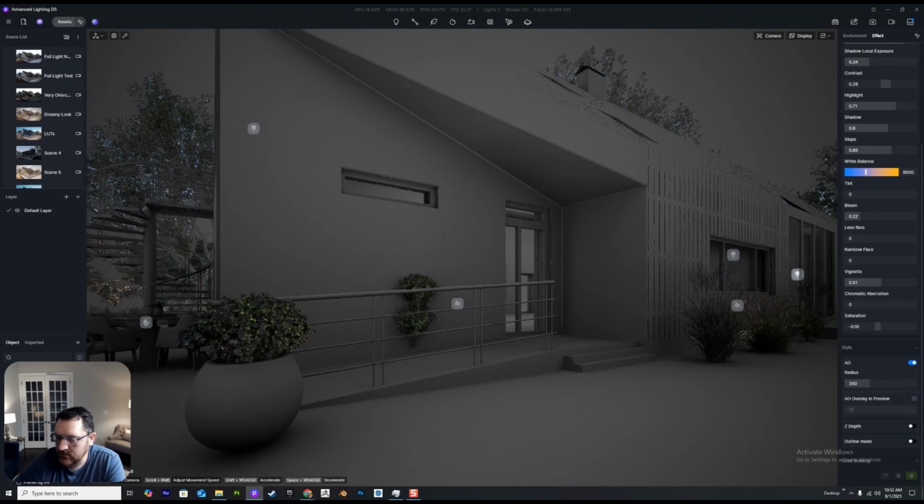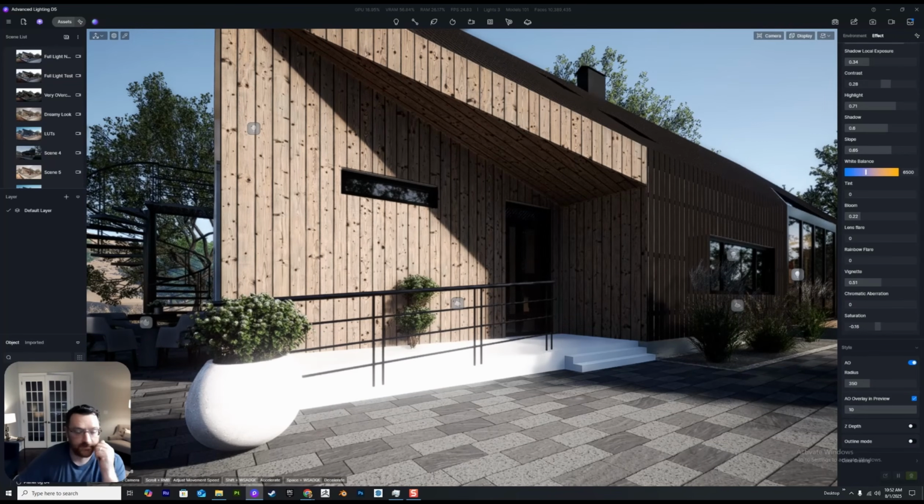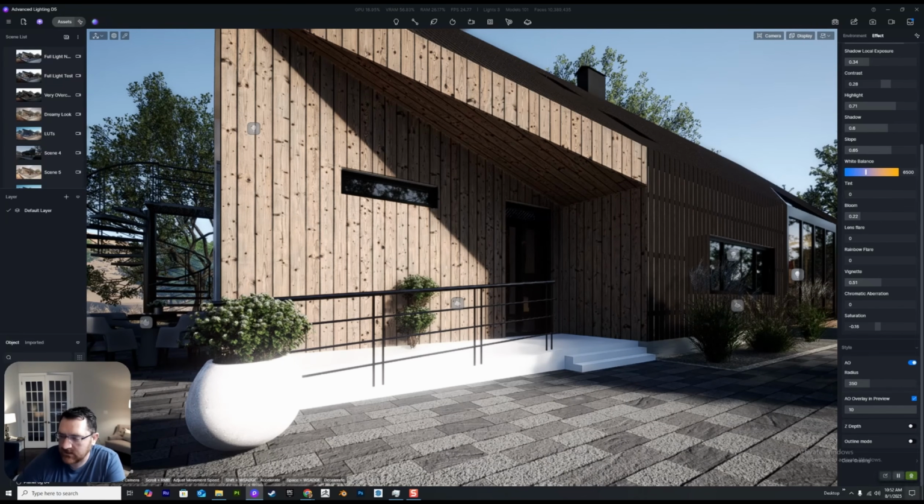Now the other thing is you will want to make sure that AO overlay in preview is turned on. When AO is turned on like this, it will render with the ambient occlusion turned on. If you have render passes set up, you can also render the AO layer out as its own separate render layer, and you can do some stuff in Photoshop. But I see no reason to not turn it on in the actual viewport. You just want to make sure it's not so strong.